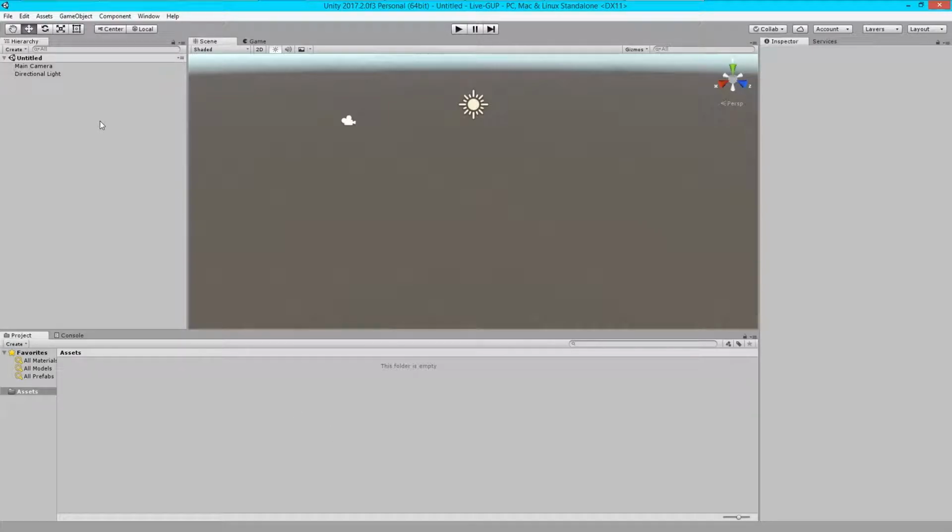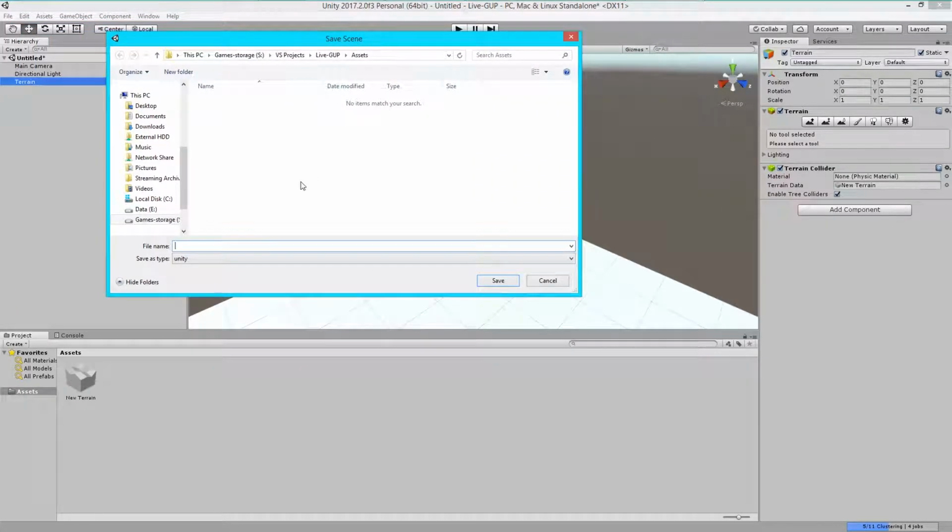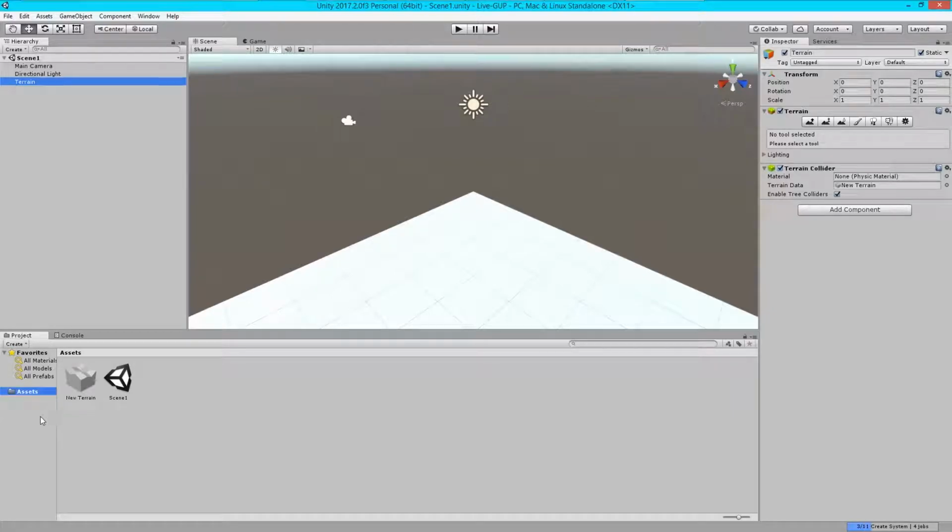So, we're going to do it in Unity because it makes it easier to visualize. And we're going to start out with making a terrain. To make a terrain, you go to 3D Objects, and you make a terrain. And then we're going to save our scene so that we don't lose anything, and we have the scene saved. So we're going to call it scene 1. Make it nice and easy.